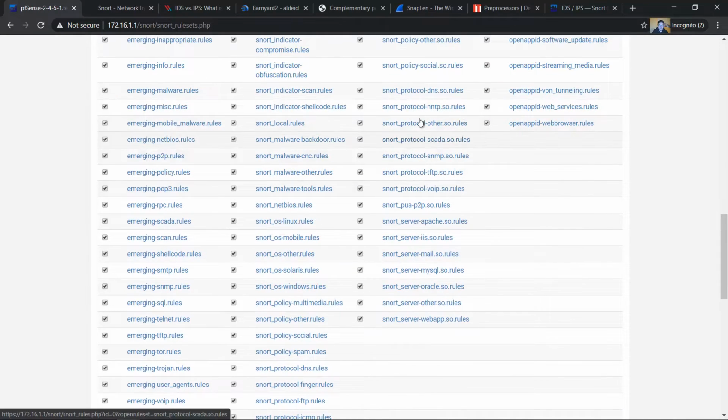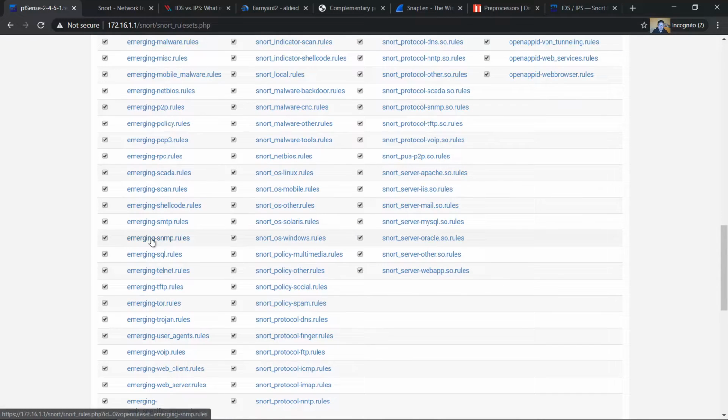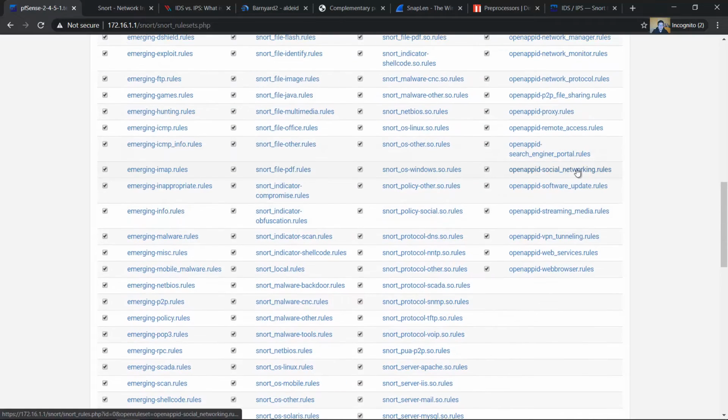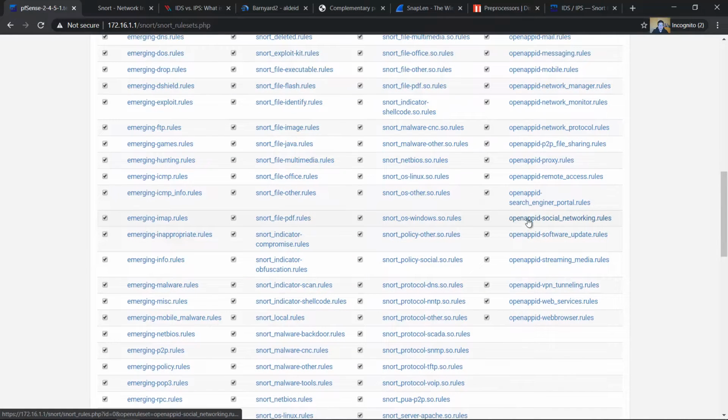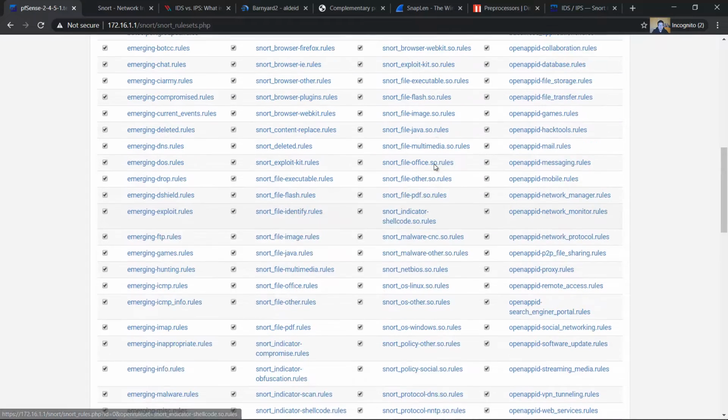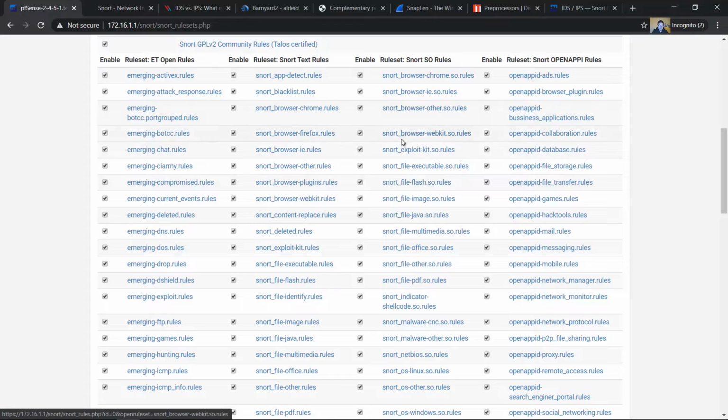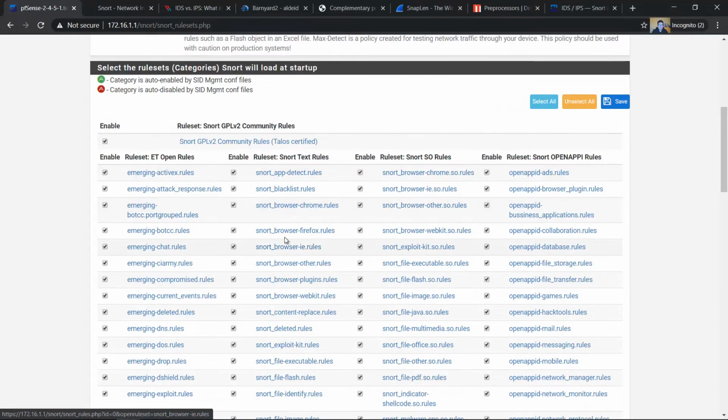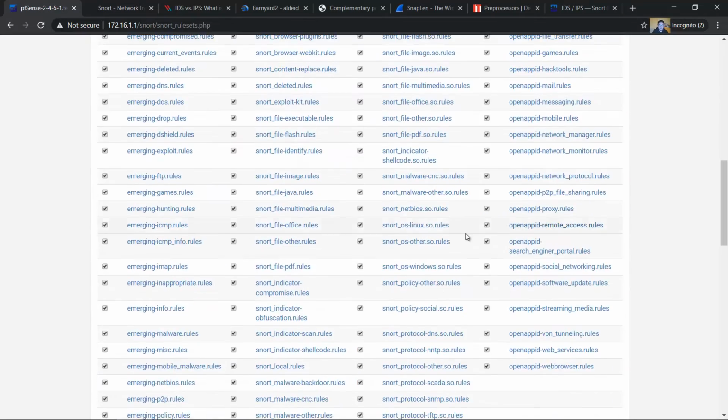For protocols, DNS, SNMP, voice over IP, operating system, Linux, mobile, Solaris, Linux, malware, emerging threats, applications, open applications ID, browsers, a lot of rules. Select all, then save.